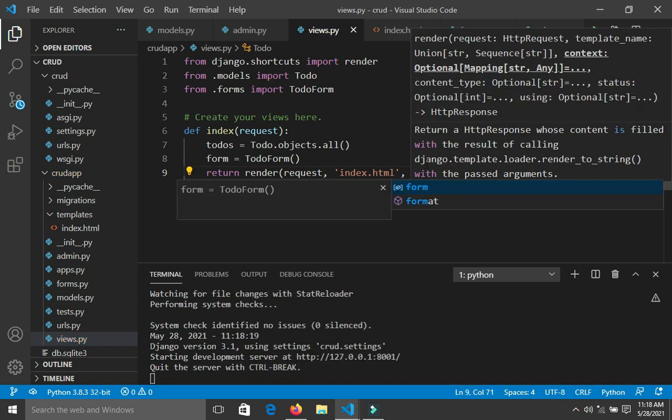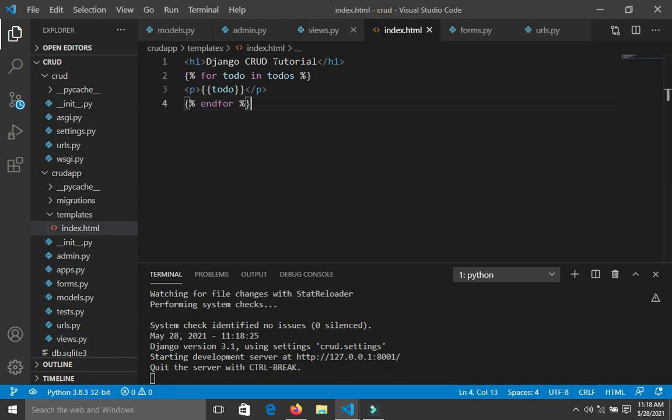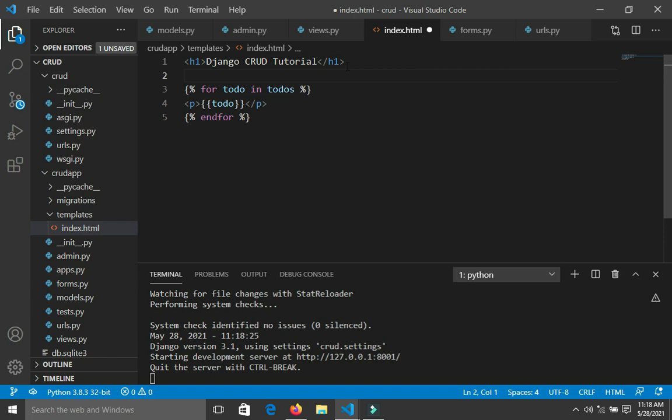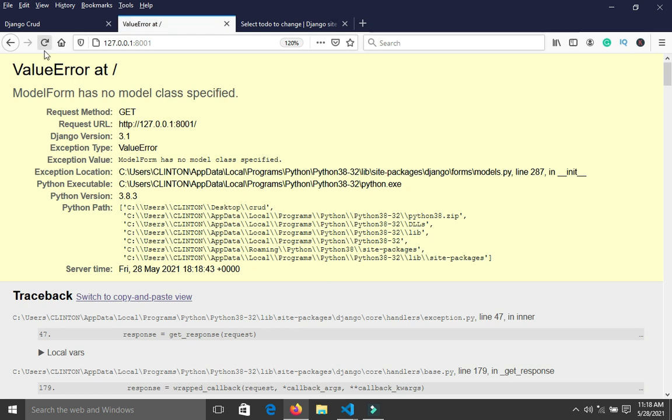So save now. So I'm gonna put this in the browser in the index.html. So yeah, let's do it here. I'll simply say form.name, which is the first field I have there. Let's say form first. Save now. So let's see the browser. So refresh. Oh, we have an error called ModelForm has no model class specified.